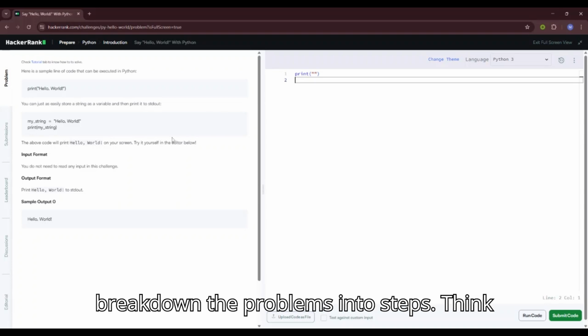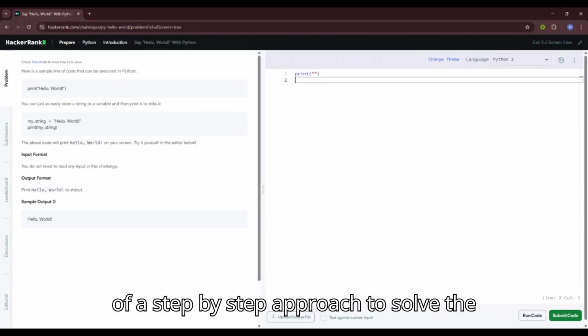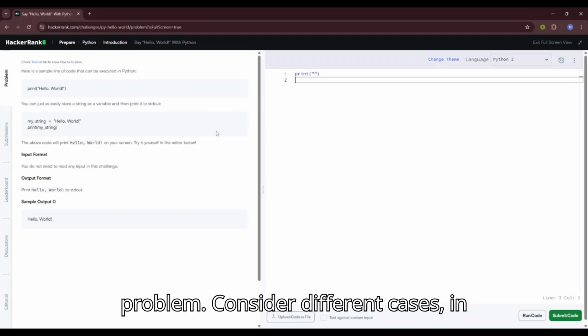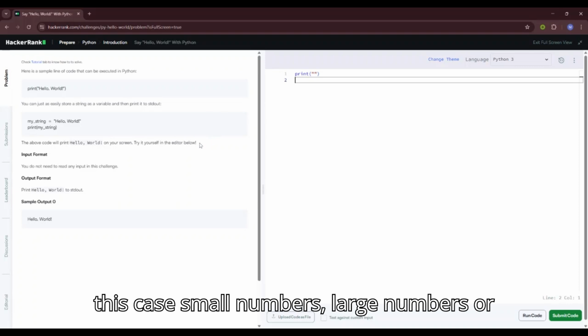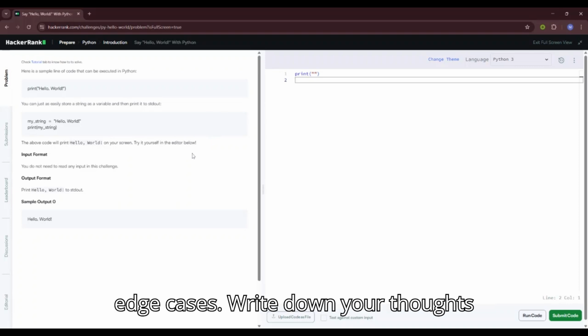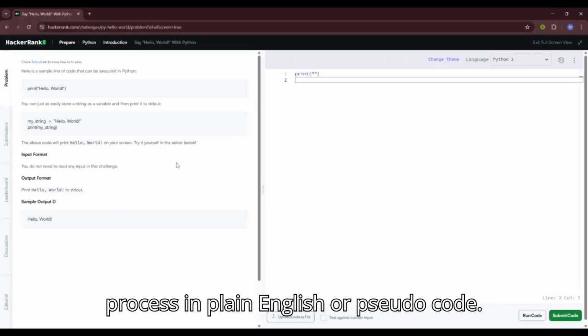Next step is to break down the problems into steps. Think of a step-by-step approach to solve the problems. Consider different cases, in this case small numbers, large numbers, or edge cases. Write down your thought process in plain English or pseudocode.